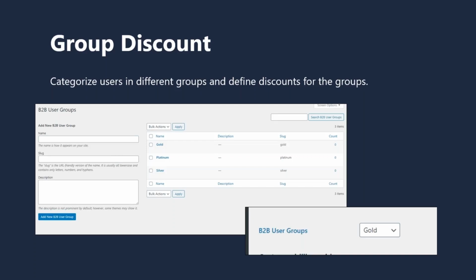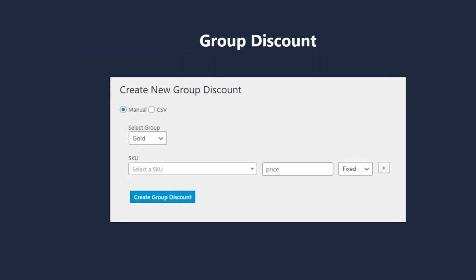You can assign the discount by editing the company or user and first assigning the particular group to that customer, and then assigning that group to the discount. As seen, you can just select the group, define the SKU and the price, then create a group discount. This discount will be applicable to all the customers which belong to that particular group.